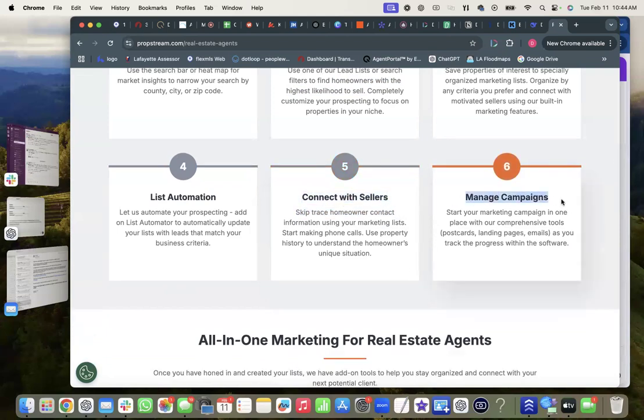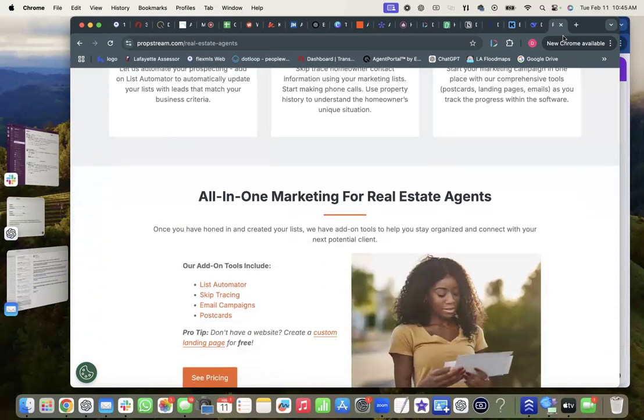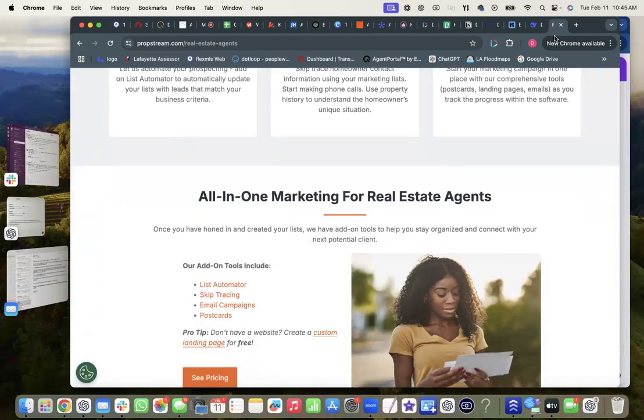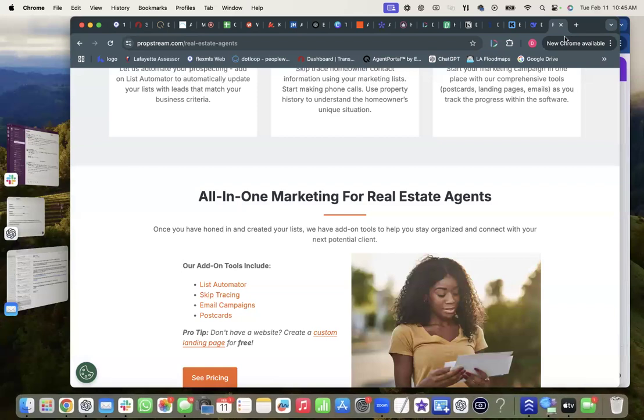And of course, your campaign. So you can create postcards, you can do landing pages, you can do emails, and you can track it all within their software, meaning you can manage what people are doing and see what they're engaging with.